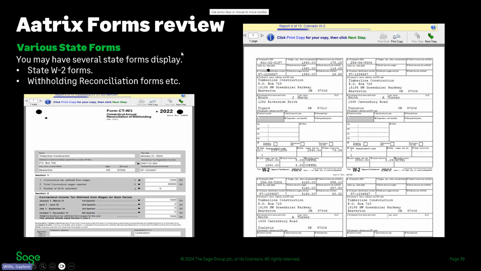Now, Aatrix will take you through several other state forms as well, and also the employee copy of the W-2. So you're going to have a variety of different forms. These are the forms that generally print when you're finishing up your W-2s. You're going to have state W-2s, you may have local W-2s, you may have withholding reconciliation forms. These are all good reports to save so you can go back and review.